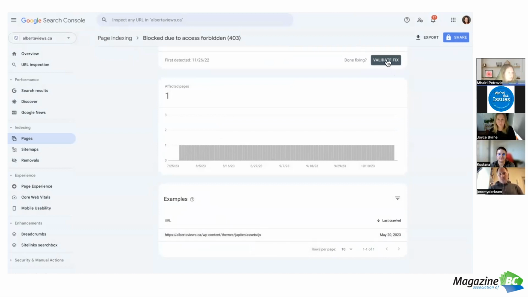Now, sometimes Google actually notices things that are wrong with your site when they aren't actually wrong. So it's often a good idea to try validating a fix before you even do anything, and then coming back in a couple of weeks and seeing if it's still an issue before going through it again. So lots of things that you can do with Search Console.